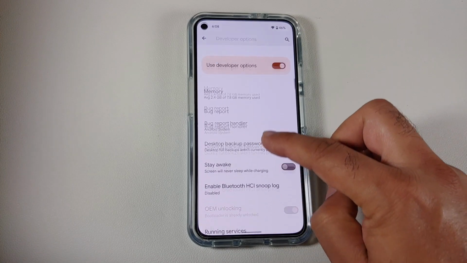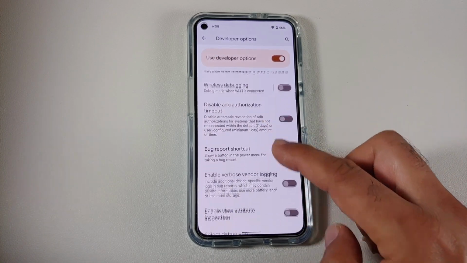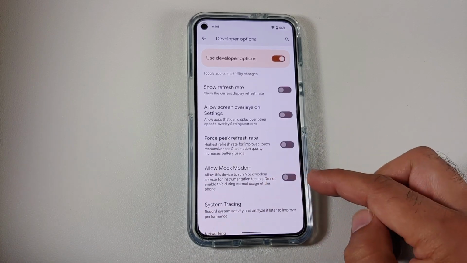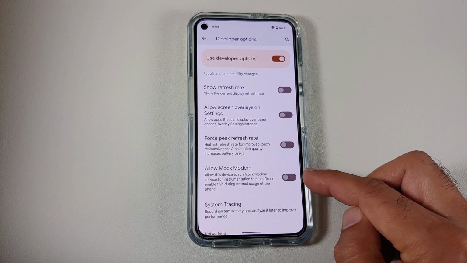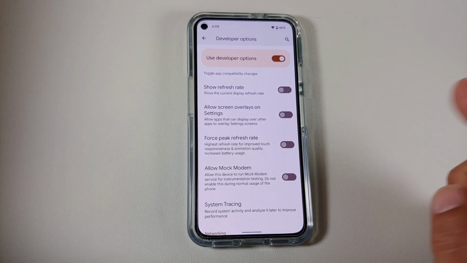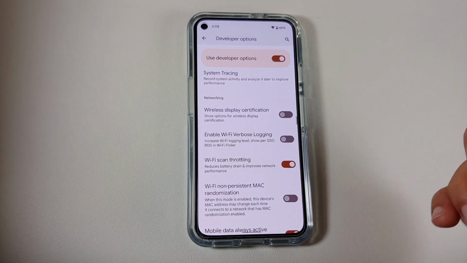Now first of all we will go into developer options, and herein you are going to notice that a few new options have been added. The first one is to allow a mock modem, which allows this device to run a mock modem service for instrumentation testing. Do not enable this during normal usage of the device.